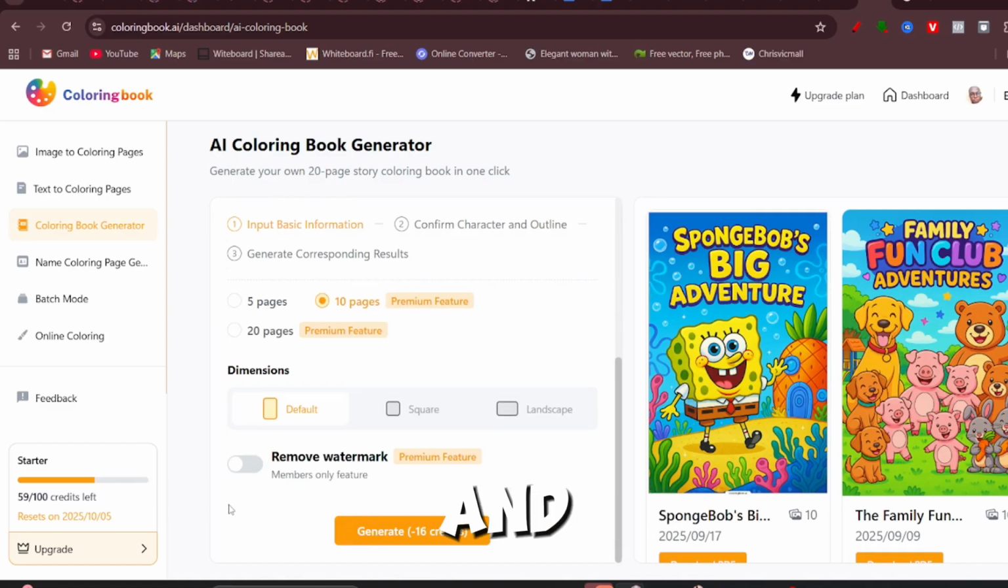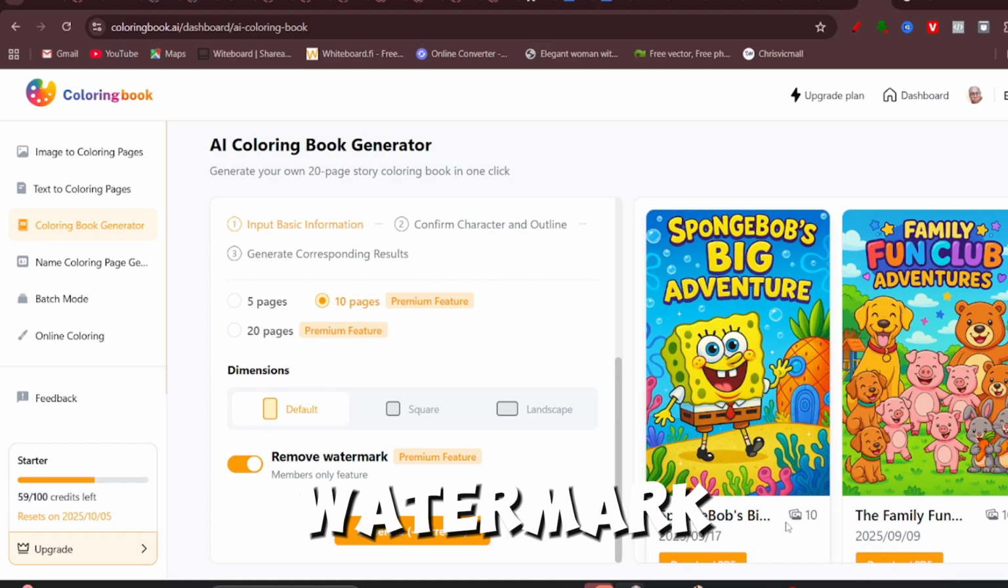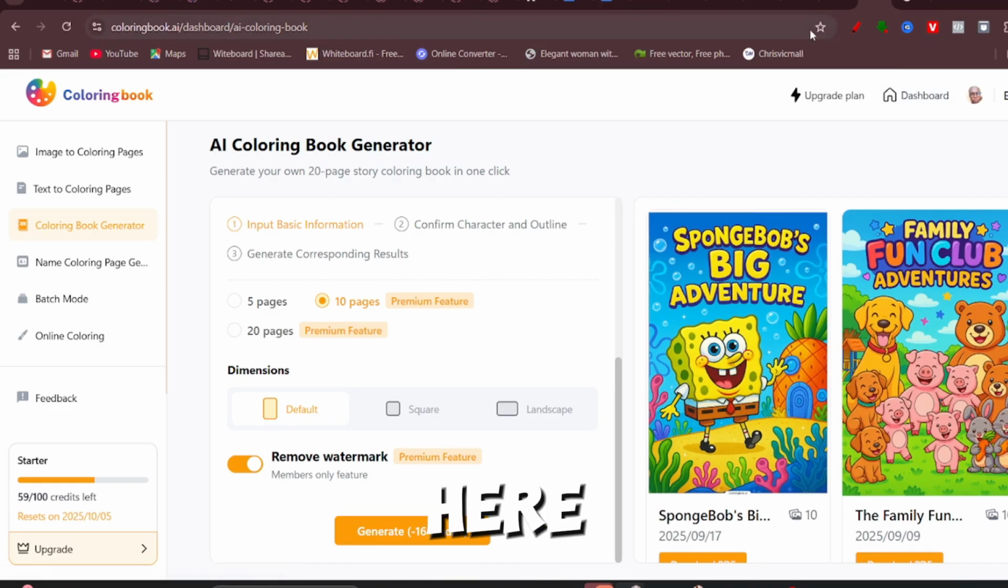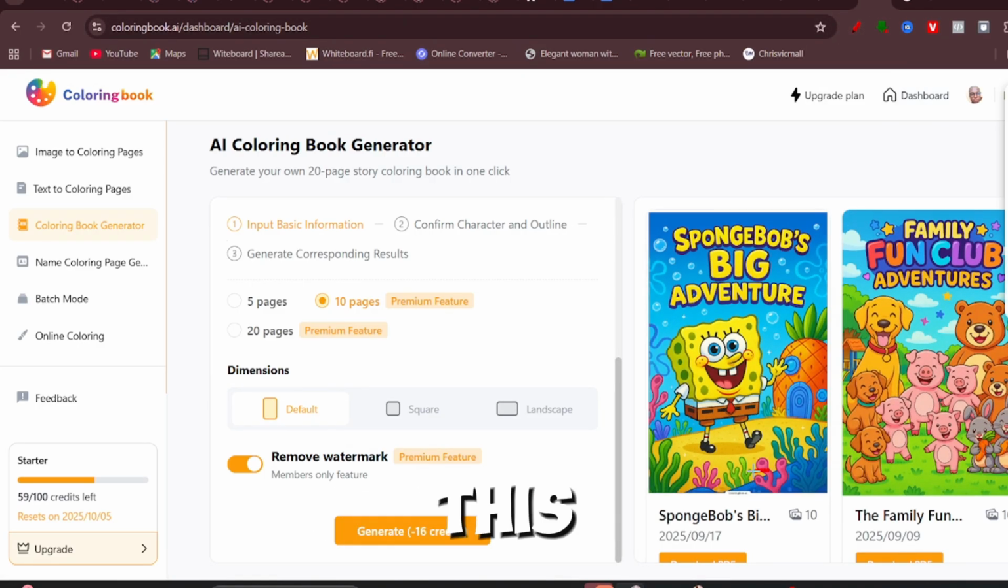Now you scroll down and remember to click on remove watermark. If not, a little watermark will be left under your book, like you can see here. If you look at this part of the book, this is a watermark here. But here, there are no watermarks. Make sure you do that.